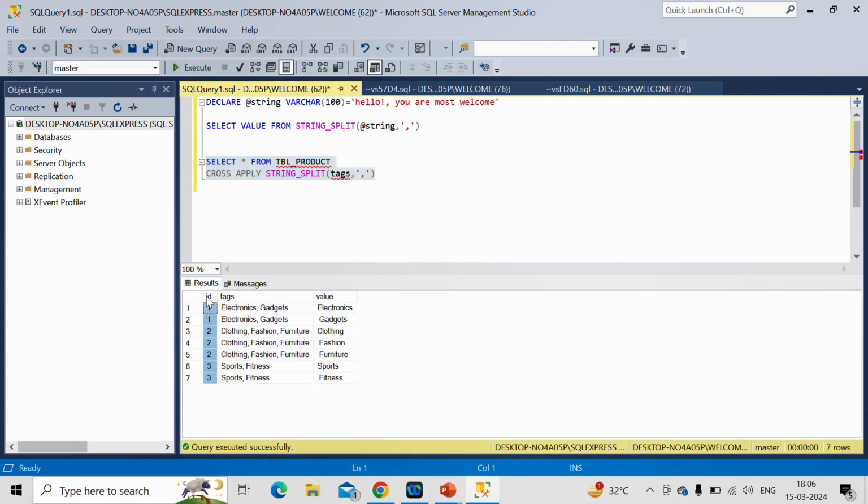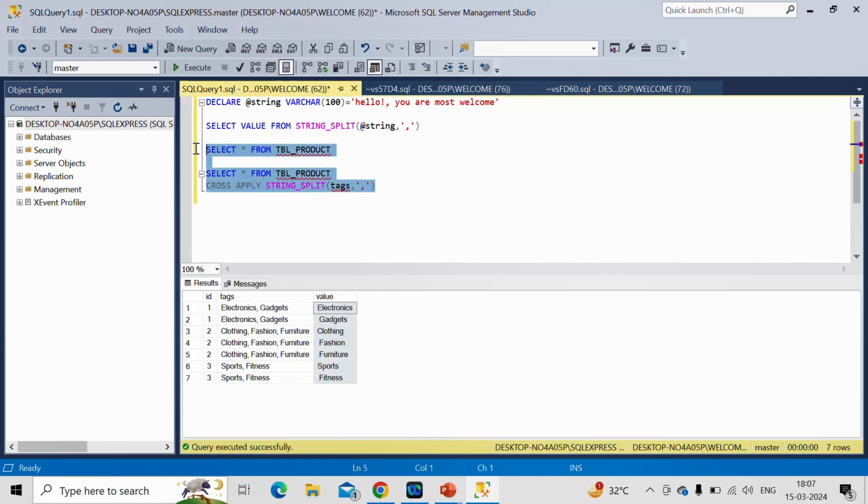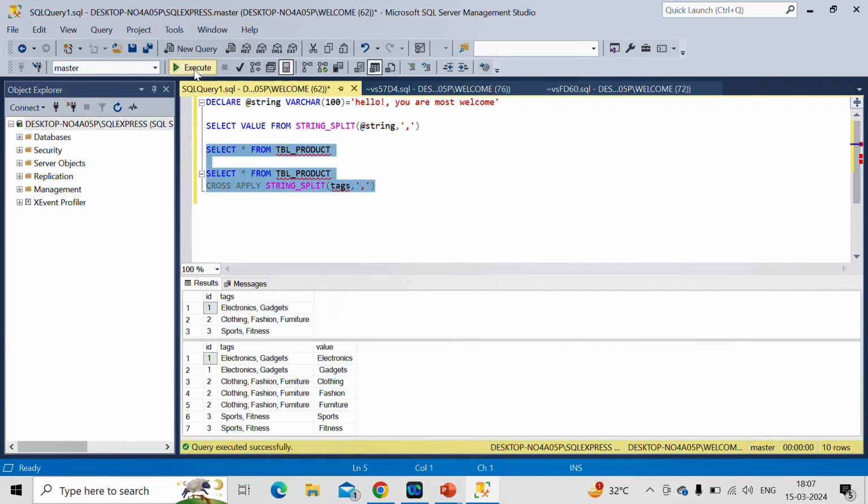Okay. So these two columns are from table itself, which is TVL product, and this column is coming from string split. And earlier we have observed that if we are using string split, it will return a column name as value, inside which we will be having split values. Okay. Now here why we used cross apply. For that, let me do one thing. Let me individually select this table also, and let me run these two queries.